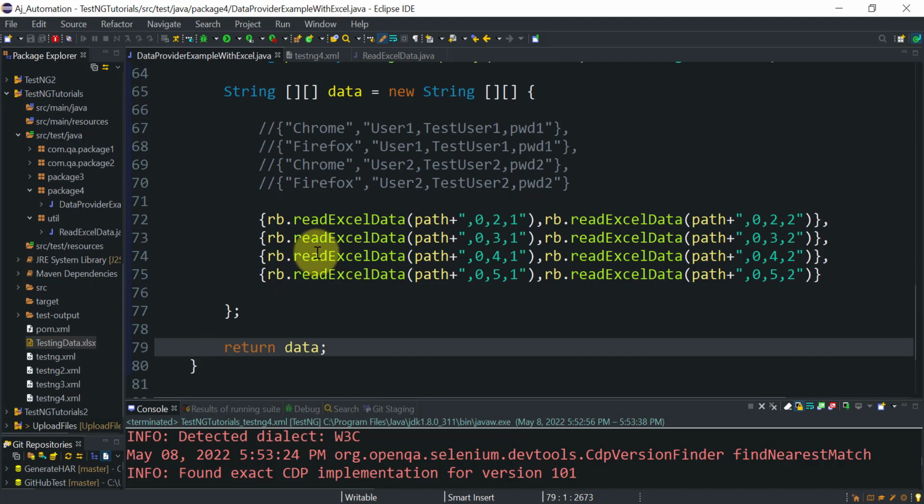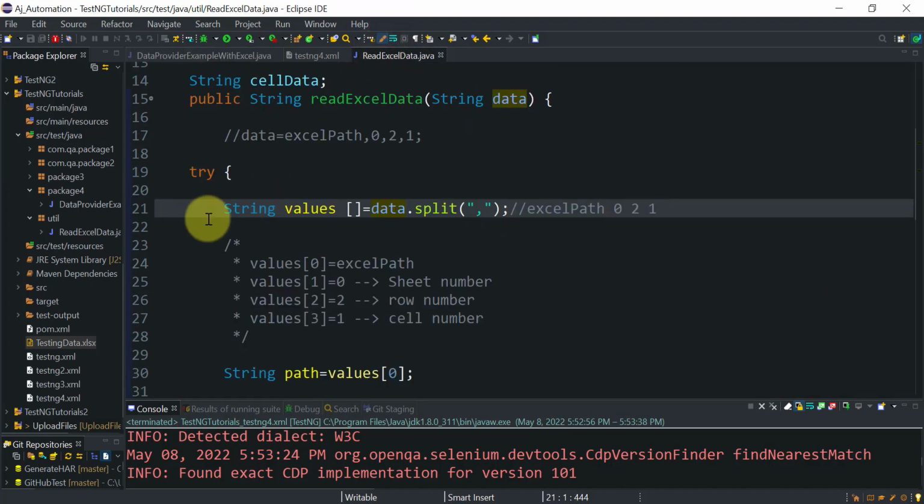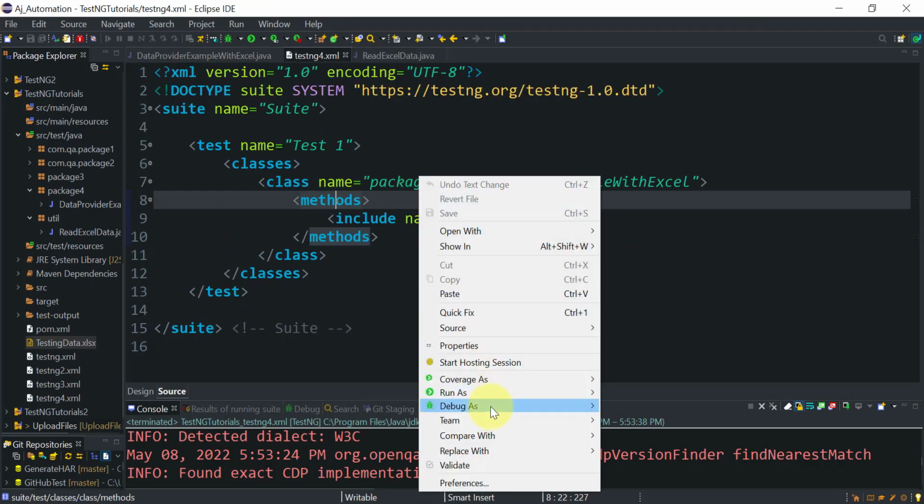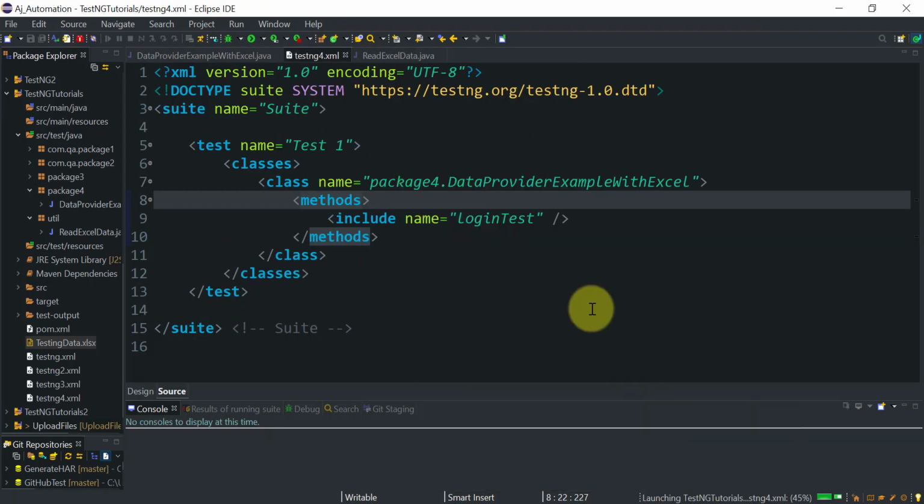So instead of running it directly, let's debug this code. Let's use the debugger so that you will understand how operations are happening. After reading all the data, we will see what data we will get in this data variable. It is a two-dimensional object reference. So I need to debug as TestNG suite.